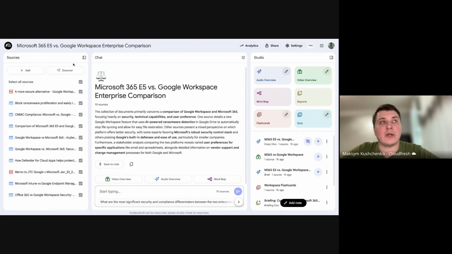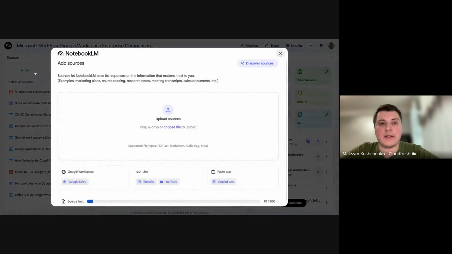Here we are able to add some information. If I press on the add button, I can upload my information from different sources. It can be Google Workspace, Google Drive. I can put in links from a website or YouTube URLs. I can copy my text and paste it. Or for example, if I have files locally, I can upload some information like documents and start interacting with it. But for me, a very interesting feature personally is that we have the discover sources option.